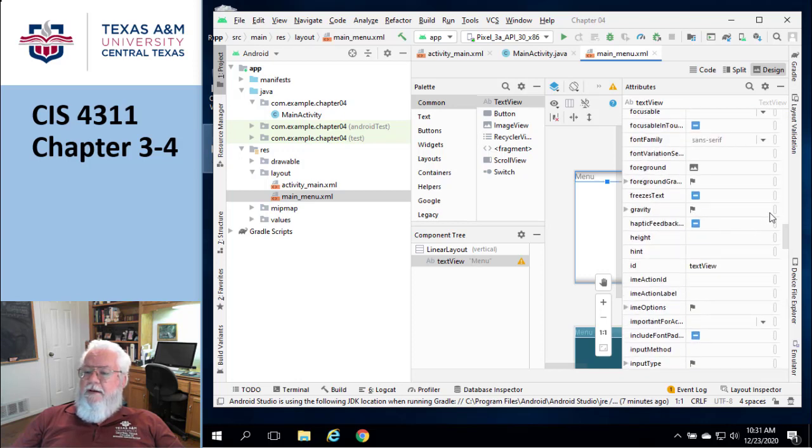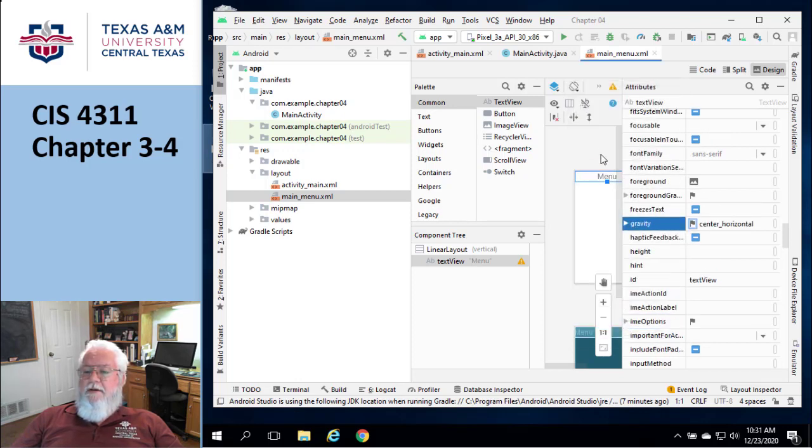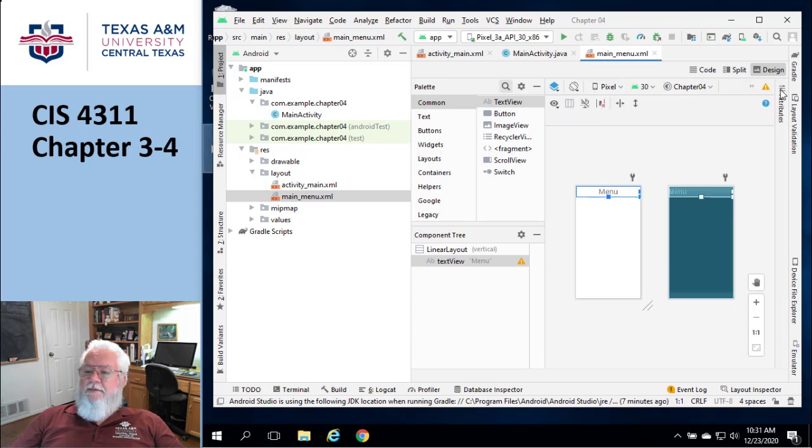And for the gravity, I could type, but there's this cool thing. Anytime you see the little flag, that means, hey, I can do some stuff for you. So how about centered horizontally? Okay? That kind of makes sense? Boink! And you can already see, I don't even have to close the dialog, that the word menu is now centered inside that text view.